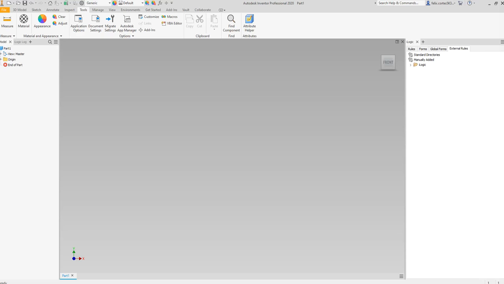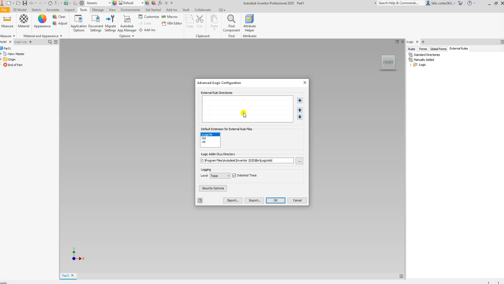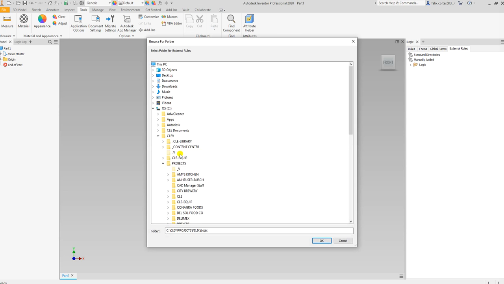Hey everyone, I want to show you how you can set up your external rule directory. If we go under the Tools tab, there's a drop down called Options, and then there's a button called iLogic Configuration. When we press this plus sign, we can select the folder where we save our external rules. I save my external rules under this folder right here.